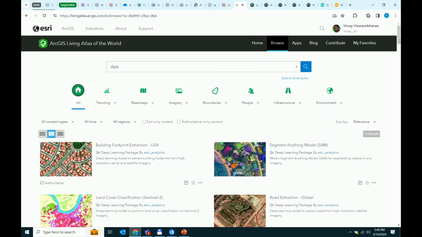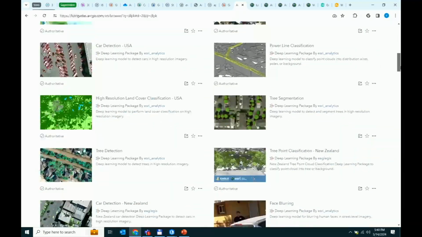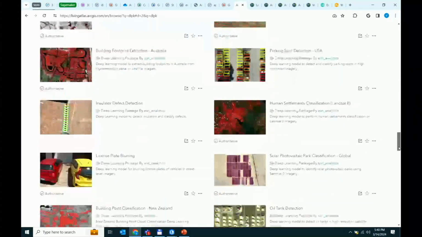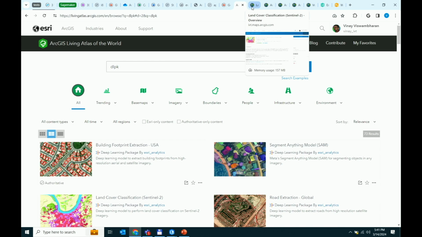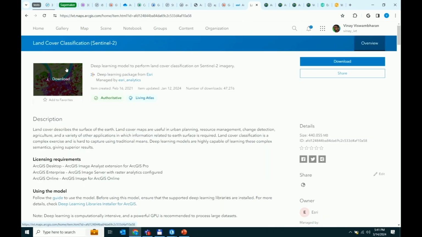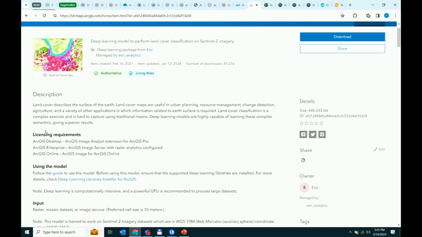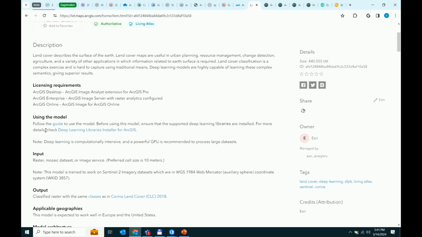To start with, you head over to the Living Atlas, and here, like I said, you have access to more than 70 different pre-trained models for different business tasks. Some just create a foundational GIS layer, like in this case, Building Footprint USA. You can extract building footprints from high resolution, 8-bit imagery. When you click on these models, it provides you with descriptions: why is it relevant, and who is it developed for?